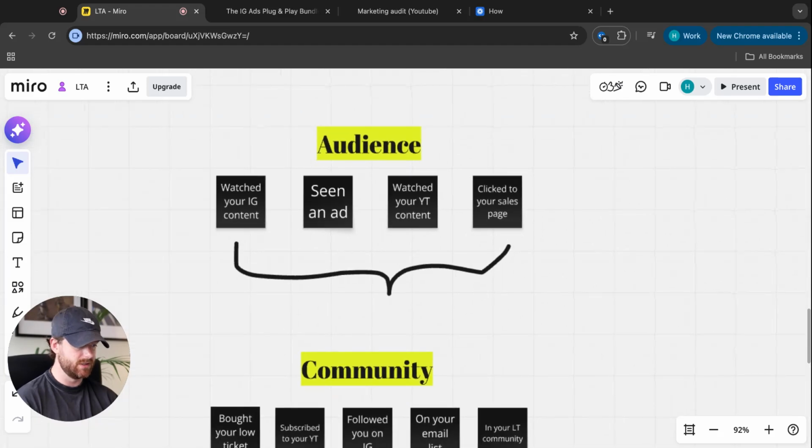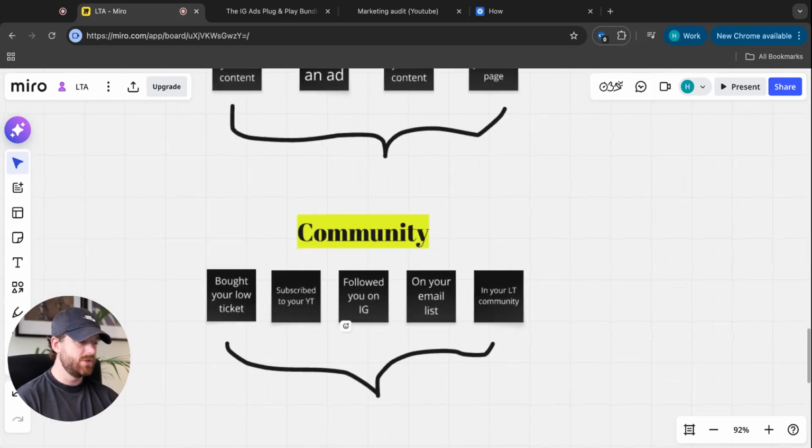So they're in your audience and there's interest. Then we want to take them into community, right? So this is where people are actually engaged with you. And they could have bought your low ticket at this point. They could have subscribed to your YouTube. They could have followed you on Instagram. They could have joined your email list through a free lead magnet or through your low ticket, and in your low ticket or free community. So, whether that's a Facebook group, whether that's a School, Discord, or Circle group, you can have a community there.